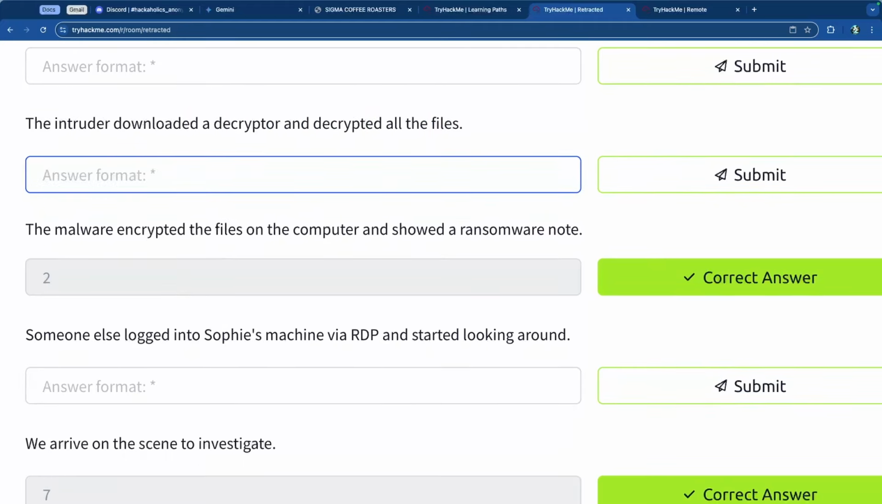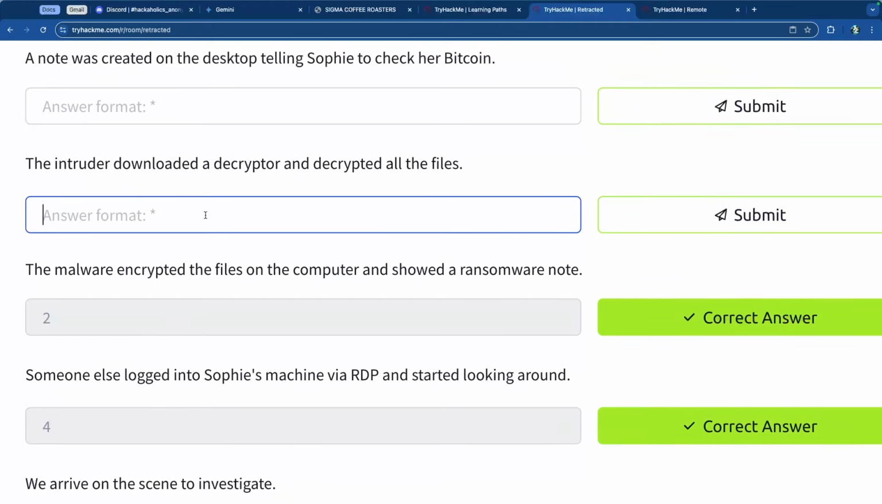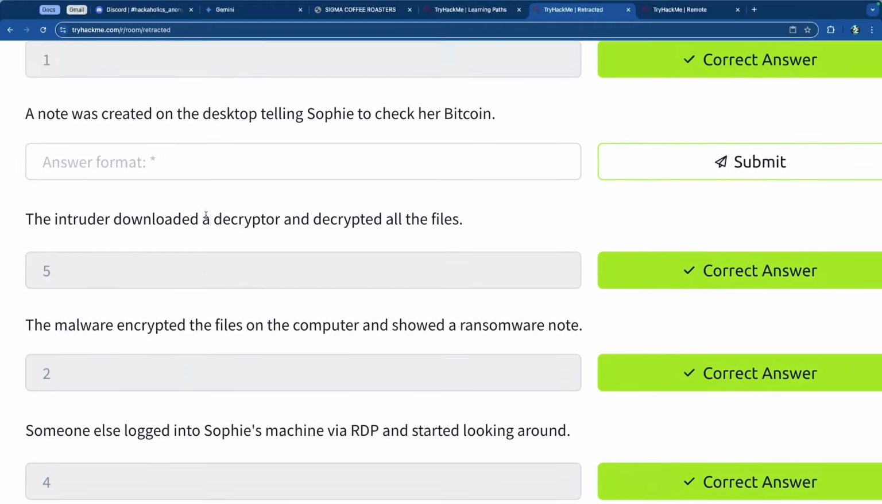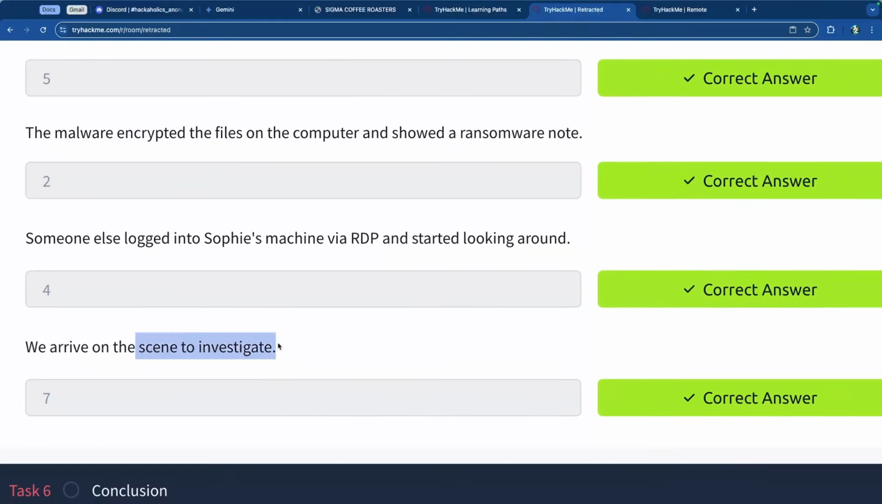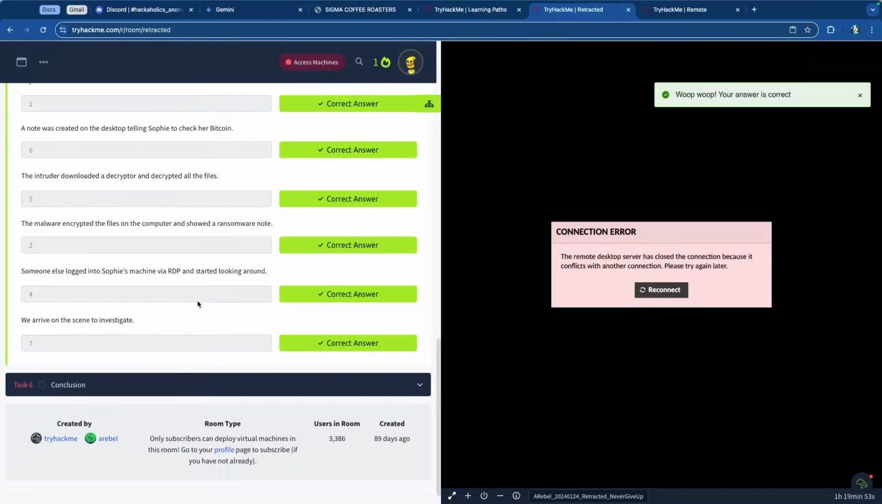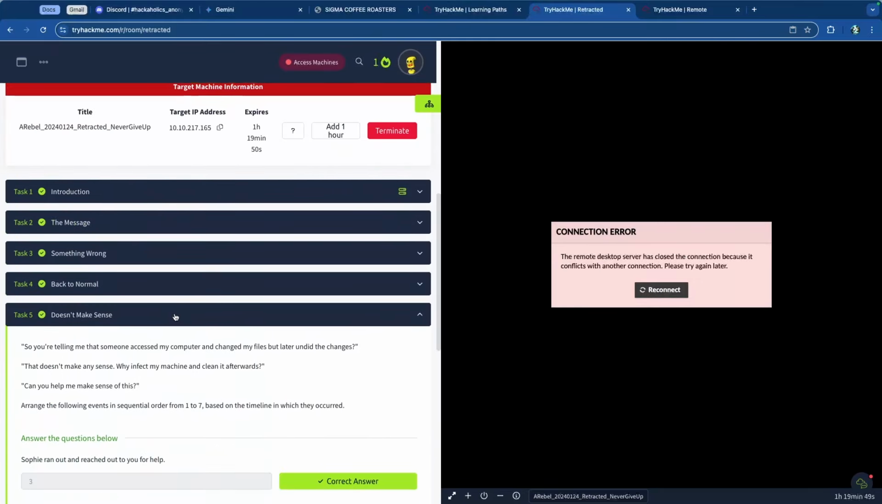Or maybe this one right here. This is probably number 4. They logged in. And then they downloaded it, so that would be number 5. And then the note was on the desktop, being number 6. And then we arrive on the scene to investigate. So that's what happened. And I still don't understand what that Bitcoin note had to do with anything.